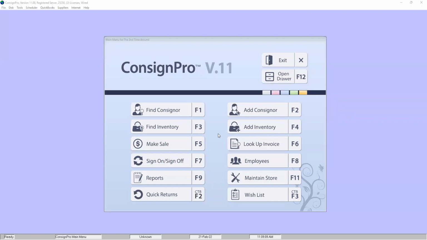Hey, this is Brian over at ConsignPro Software, and today I'm going to take you through a new feature that's in version 11. We call it our women's pricing database. It is essentially a helper that will help you price women's clothing, women's accessories, women's shoes, anything to do with women, women's brands, women's types of clothing. Those are all built into our special women's pricing database.